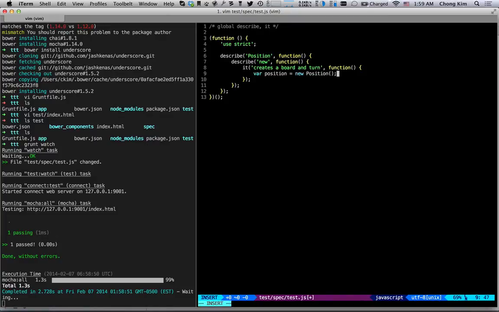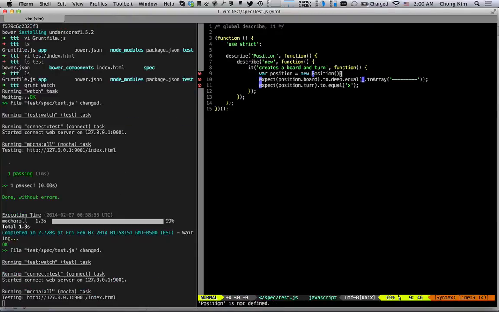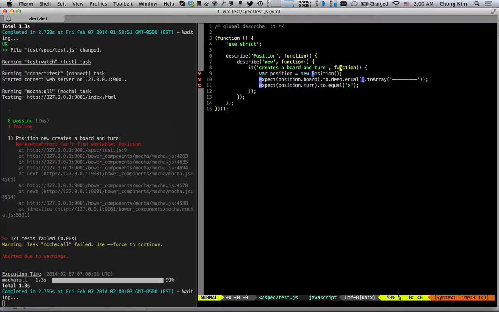So it's a new position. So we expect the position board to be just empty spaces, and the position turn to be X. Okay. All right, we have these warnings. First one, position is not defined. So it doesn't know about some of these global variables, so let's tell it about it. So I'm declaring expect, position and underscore. Okay, that should take care of that.